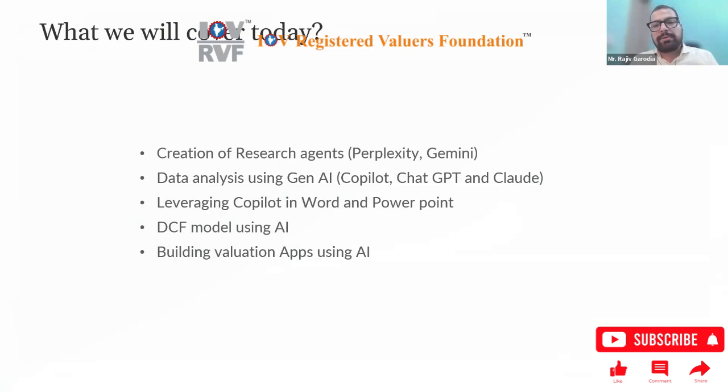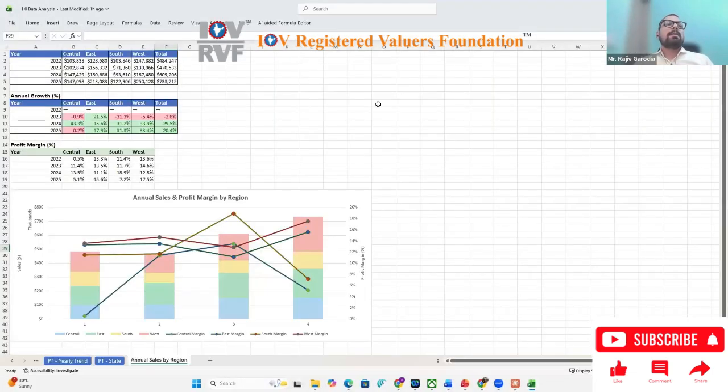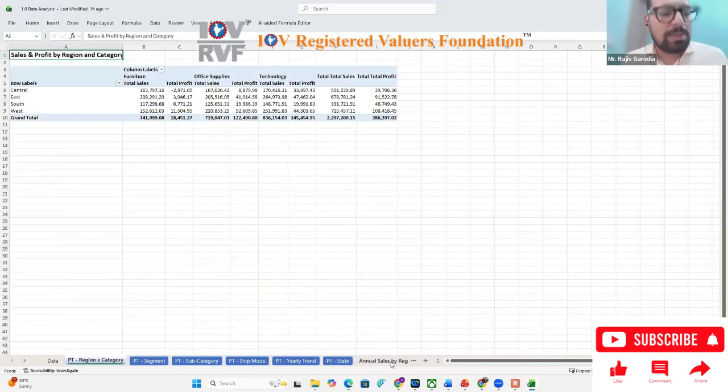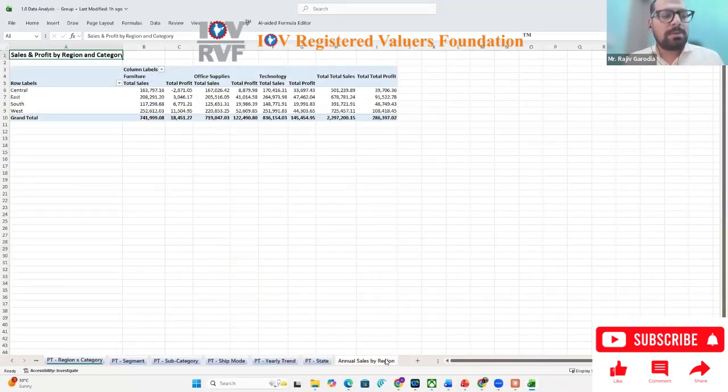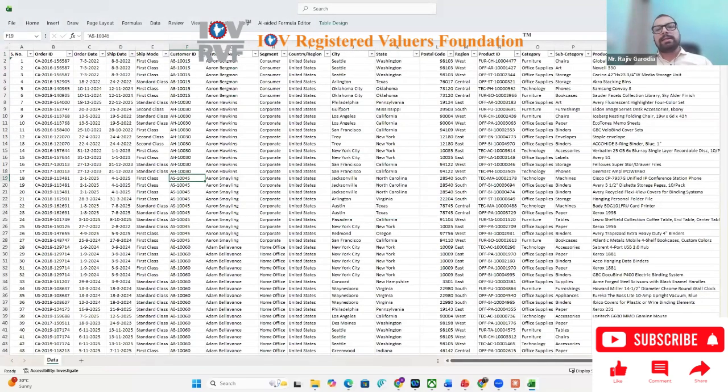I'll share this data file on the chat also, in case you want to try along with me. You can download this file and try with me. I've shared a file on the chat. I will delete all these sheets because they were generated by Copilot. So we have this data file.